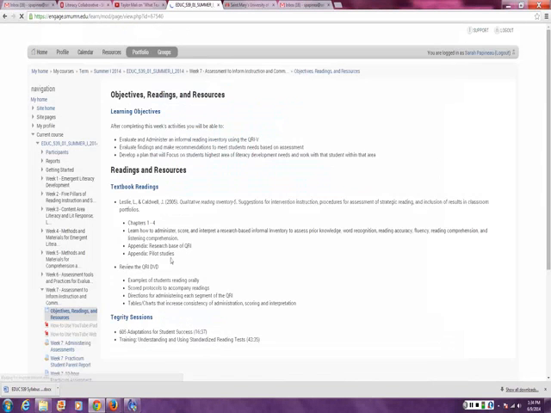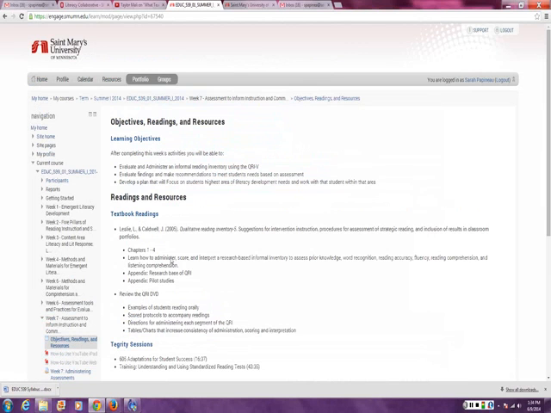So, objectives, readings, and resources. For this week, your objectives are to evaluate and administer an informal reading inventory using the QRI. And again, this is one of many that are out there in your schools. You might use something different, but this will give you a good understanding of what an informal reading inventory is. The QRI text has everything that you need in order to give this assessment to pre-K all the way up to high school and beyond, I guess, depending on the students that you're working with.